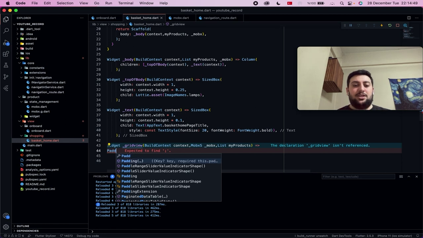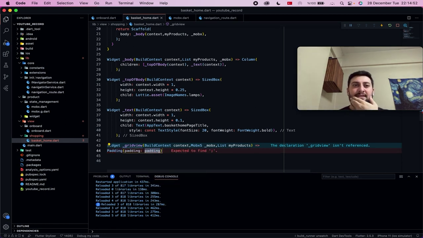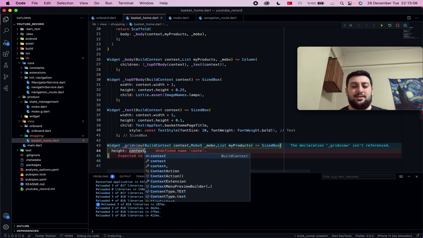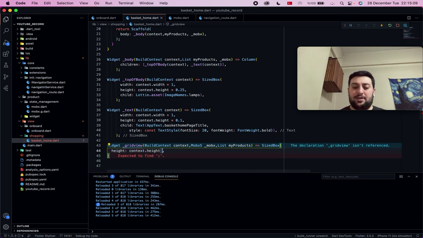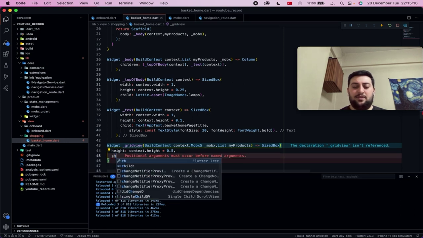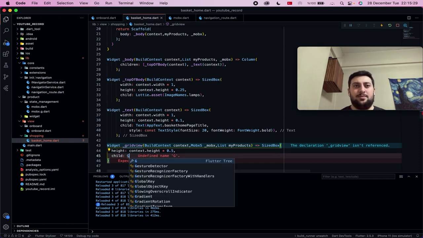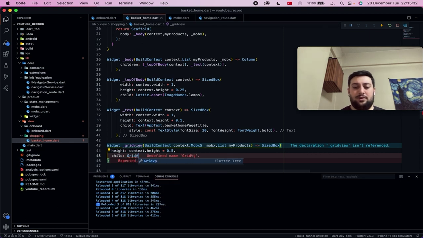Yeah, I need to call padding. I can easily give some paddings with context, but now I don't need that. Firstly I need to call SizedBox. SizedBox has a height from context, the device size, and I need that there. I can create it firstly with GridView dot builder. Yeah, GridView dot builder.